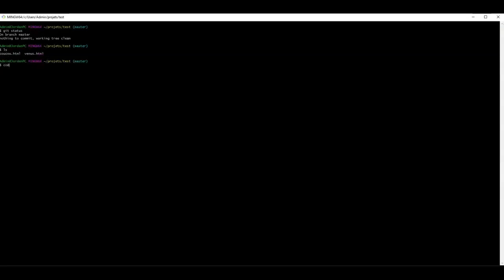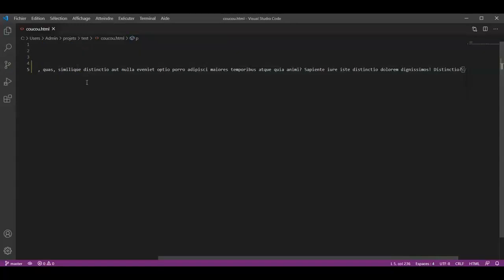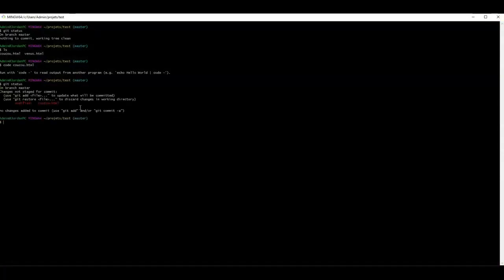Let's update our file called hello with the code command. So we type code followed by the file name. Here we will add a short text, save, then exit. Back to the terminal, I will run again a git status command. Now, Git tells me that I have a modified file.